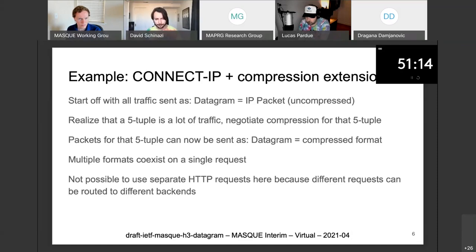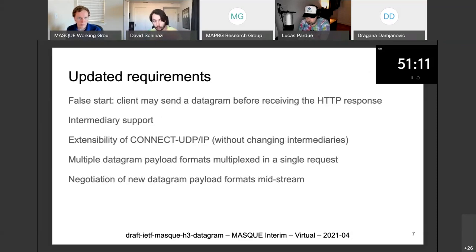Next slide, please. So this kind of leads us to slightly updating our requirements list from earlier. The first three are the same, but we add these two new requirements that I just mentioned: having multiple formats multiplexed, and to negotiate midstream.